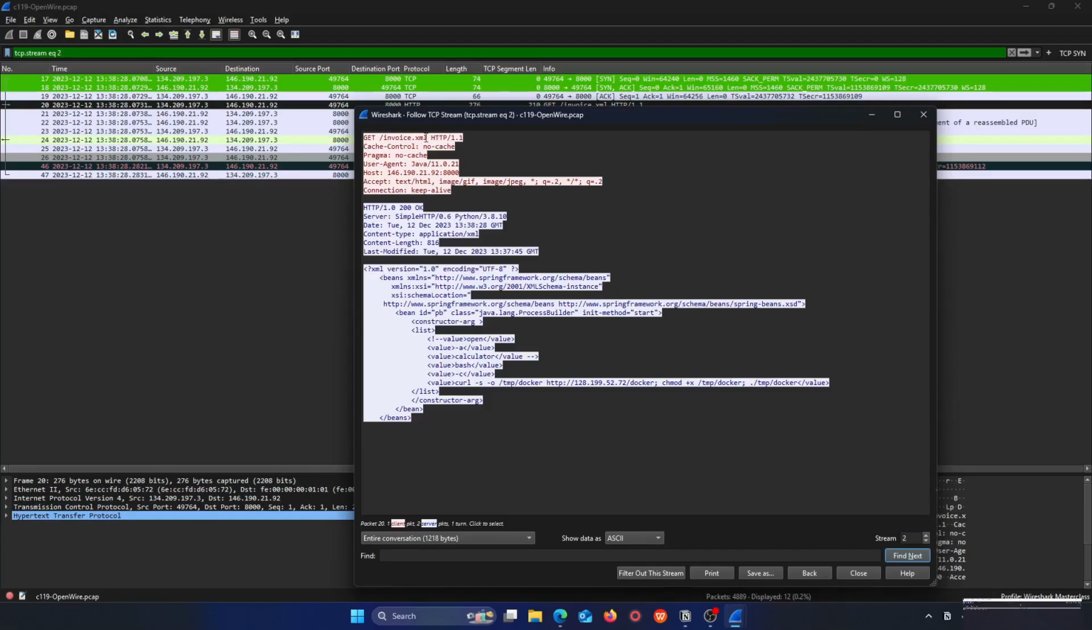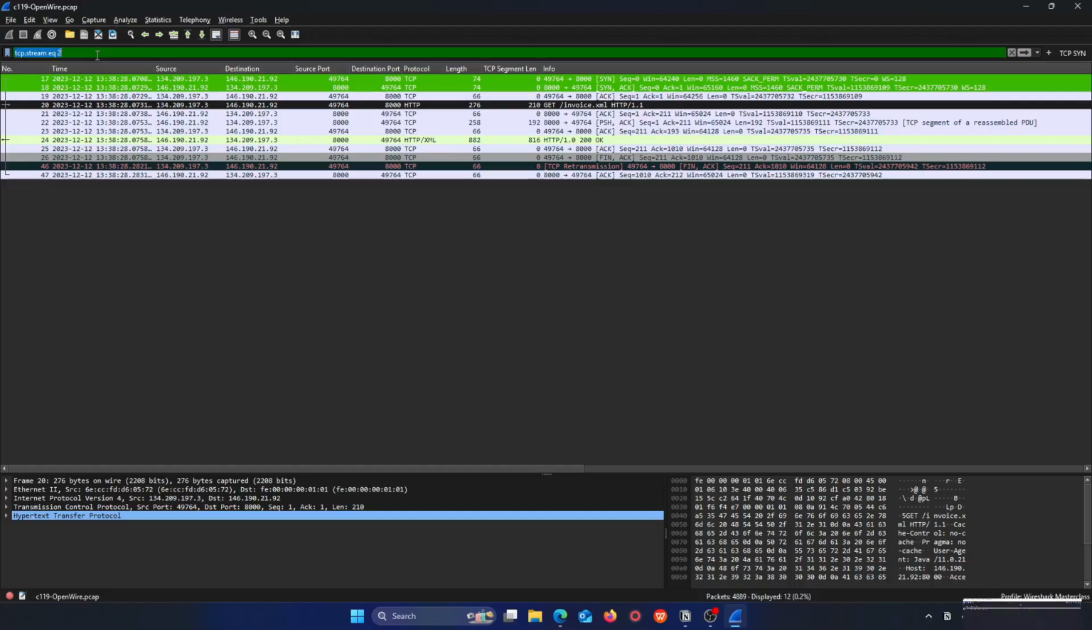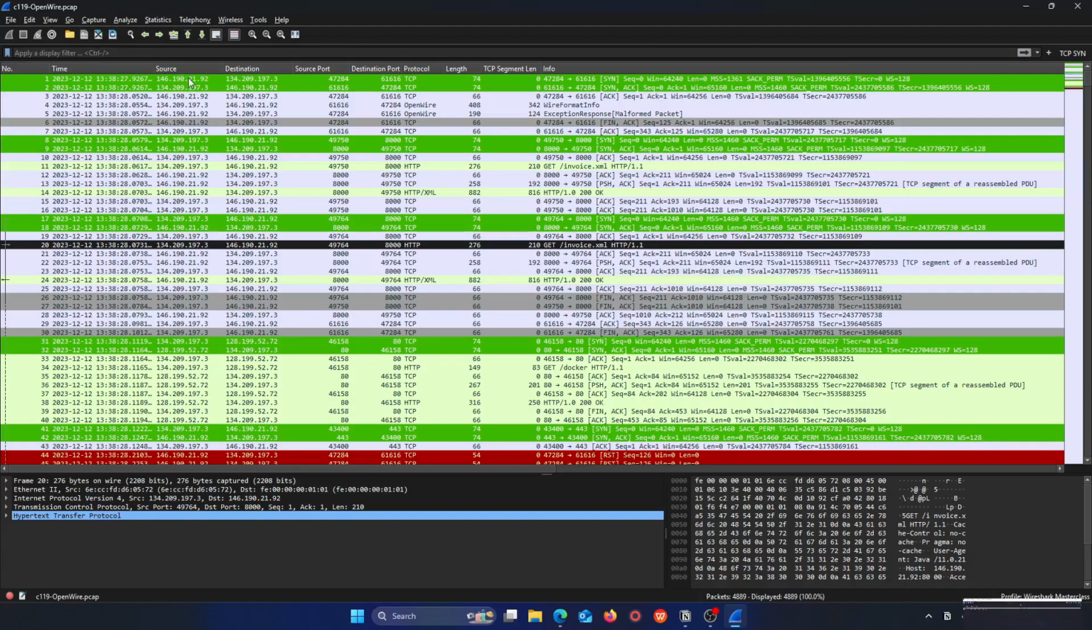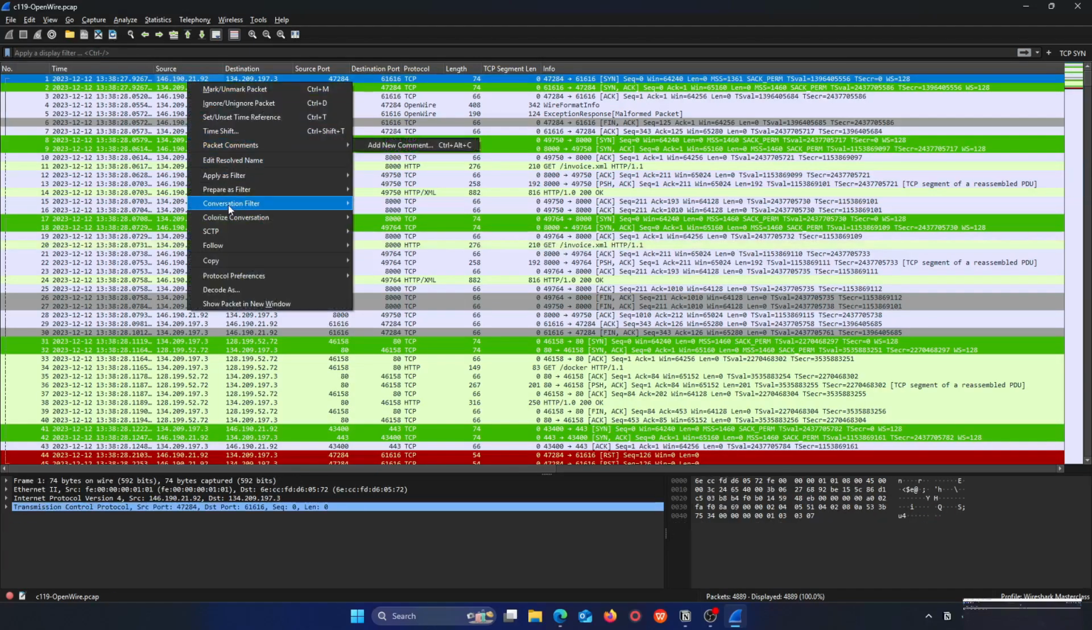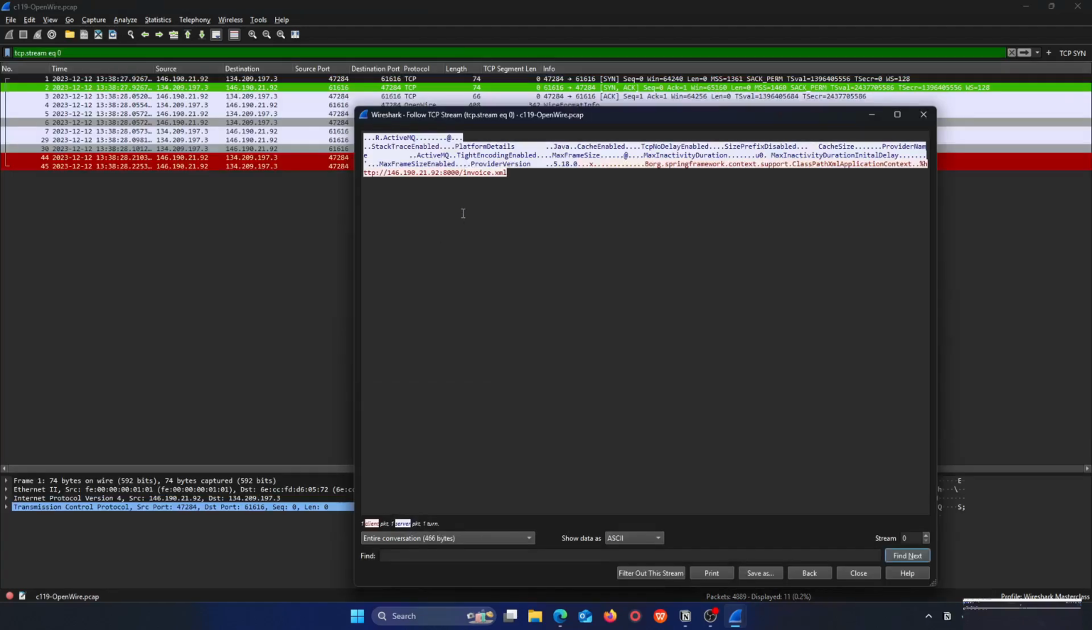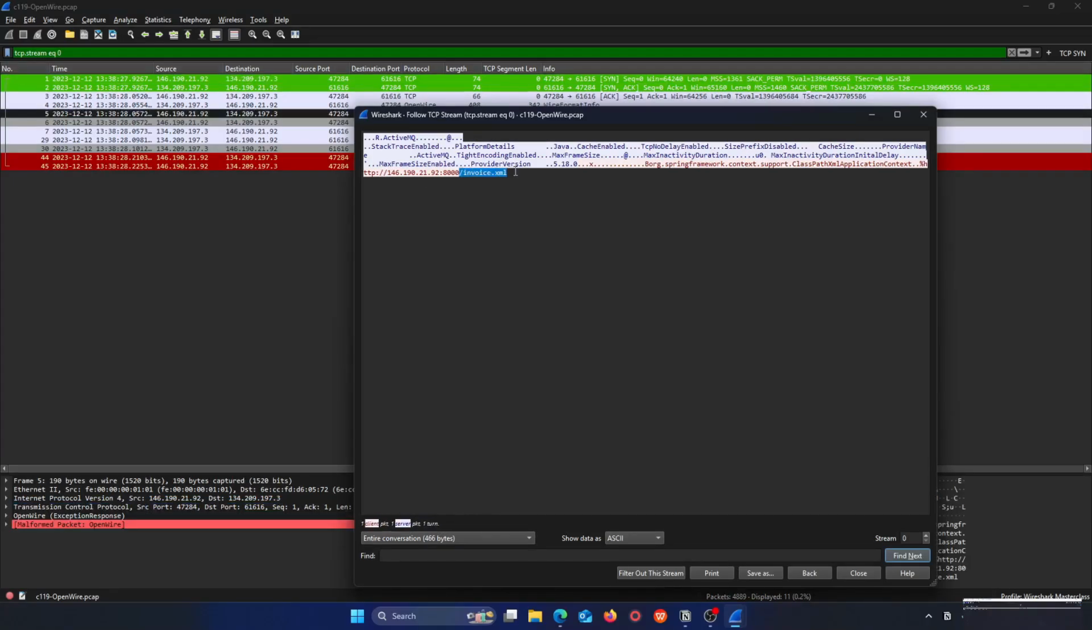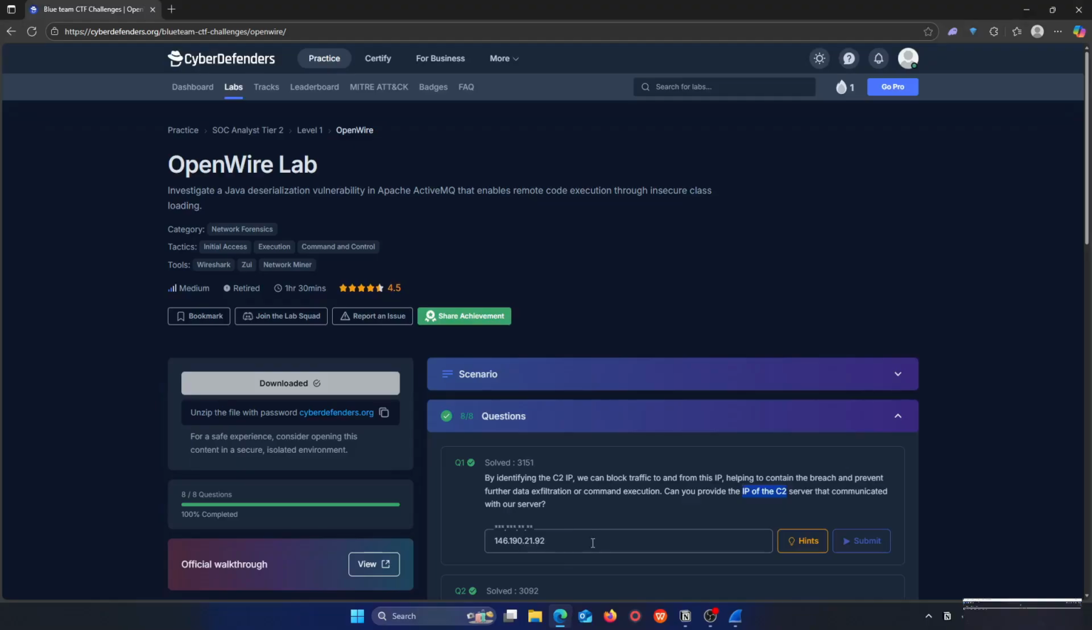So the IP that's hosting this XML is probably, if you follow the TCP stream here, the C2 IP, which is 146.190.21.92, as you can see here. So yes, this is indeed the C2 IP, and that's the answer.